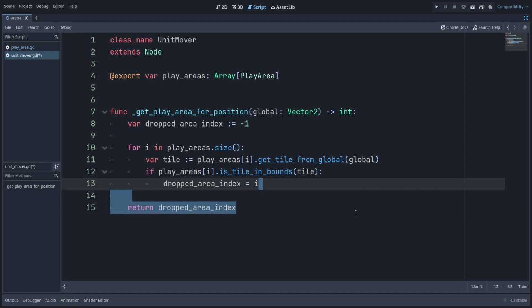Basically, in our case, 3 things can happen. If we have a global position which is outside both of the play areas, we'll return this -1 because this if will never be true. If we have a global position which is inside the game area, then this I will be 0, so we return 0. And if the tile will be inside the bounds of the bench, then this I will be 1 and we return 1. That's it for this method.